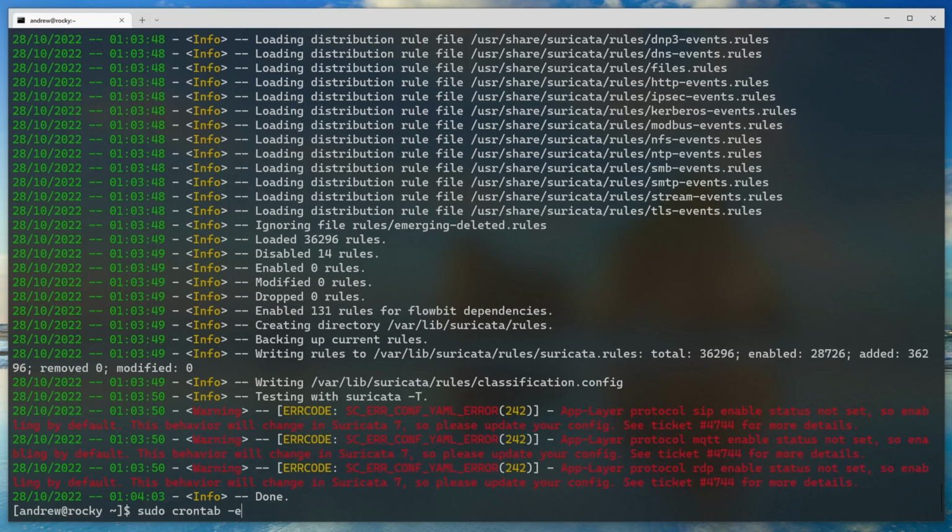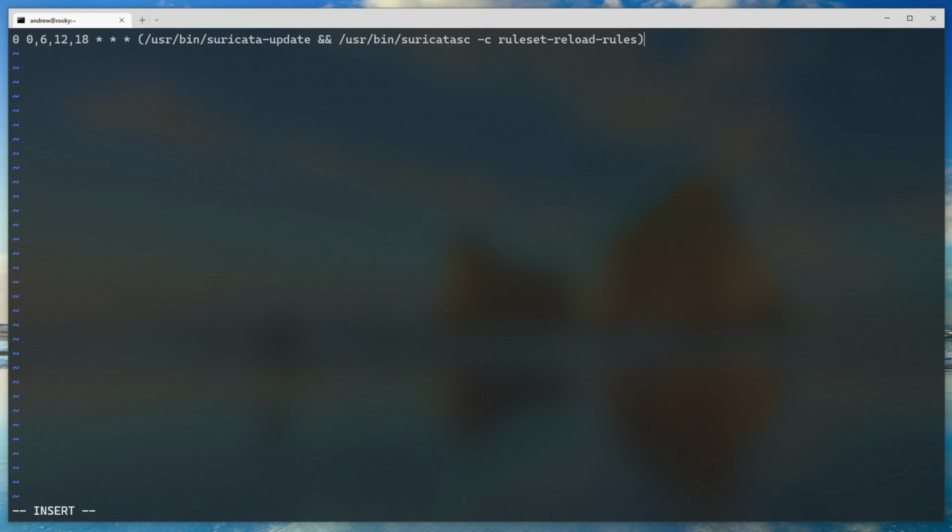We want to run suricata-update, and to apply the new rules, you can either restart the service, or you can use suricatasc to load them without restarting. That requires more memory to hold both sets temporarily, but it means no service interruption. If you're not familiar with cron, you can copy what I'm doing and it will run every 6 hours.